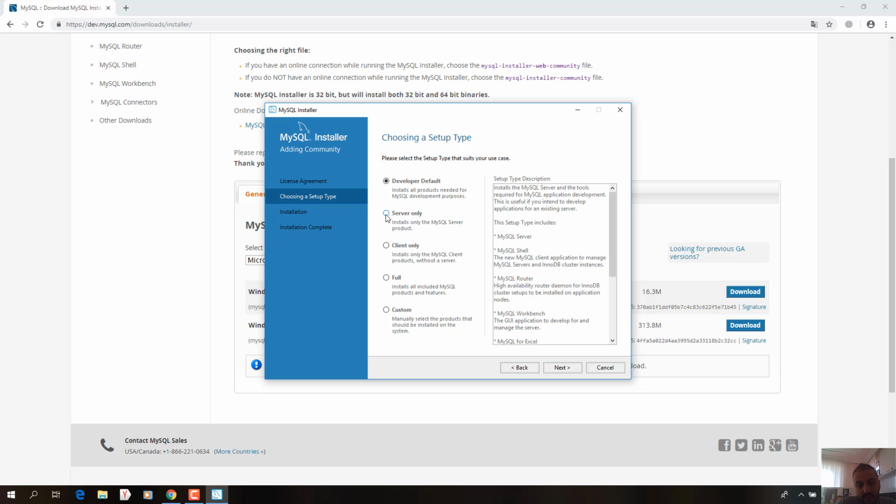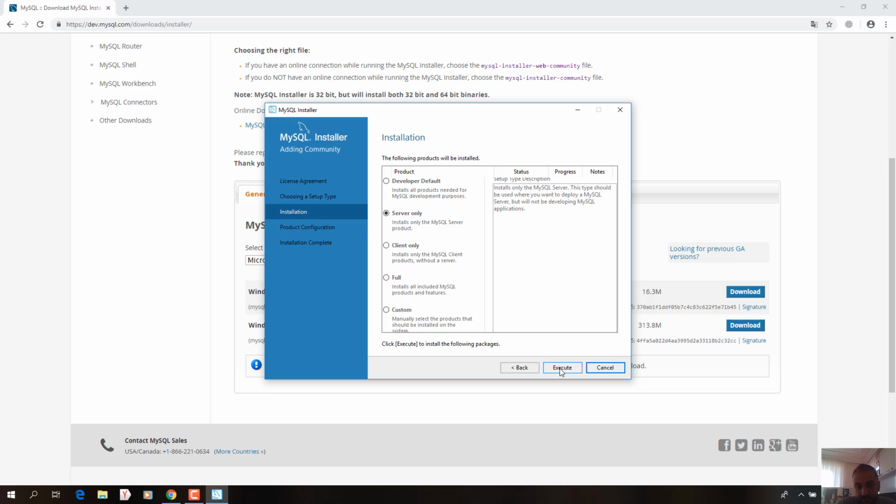I'm gonna choose server only because I use it as a server. But if you wanna use it with PHP or other languages, or you wanna do something else later, then it's better to choose developer default. But I use server only. Next. Oh, this is I think the last version of it, 8.0. Execute.